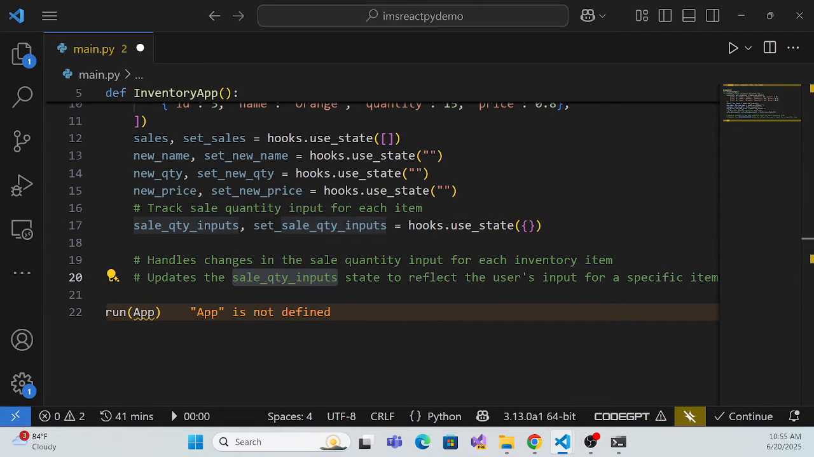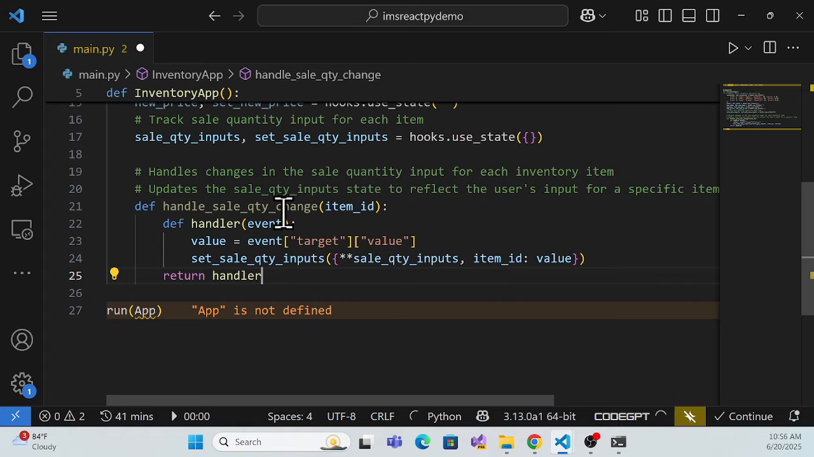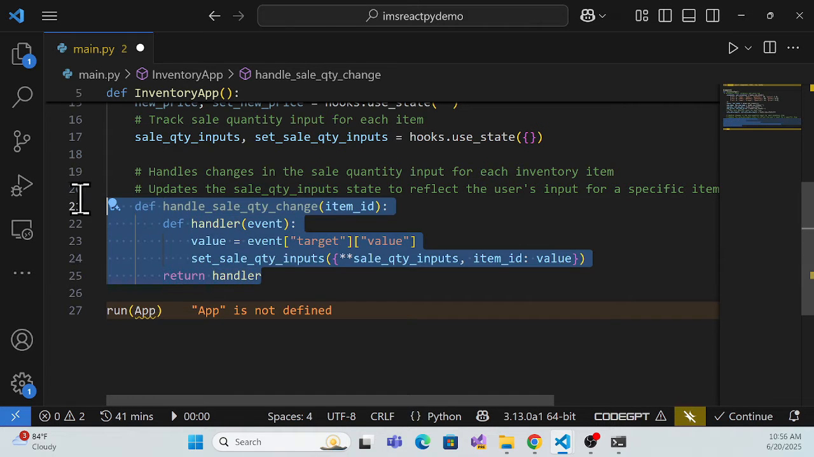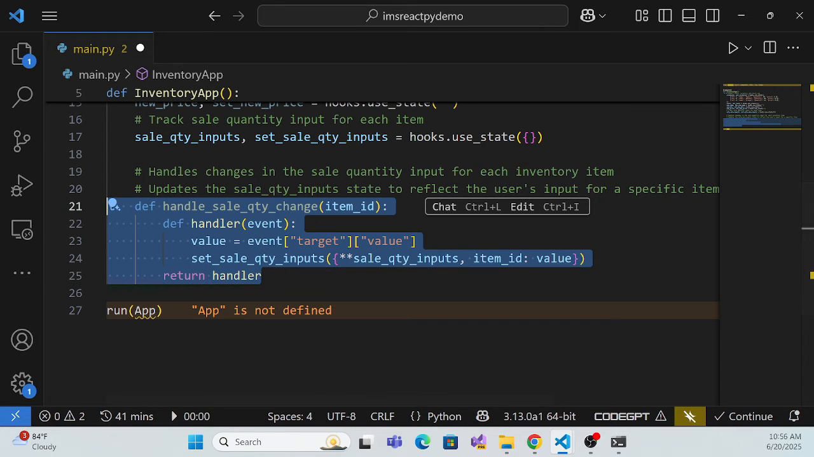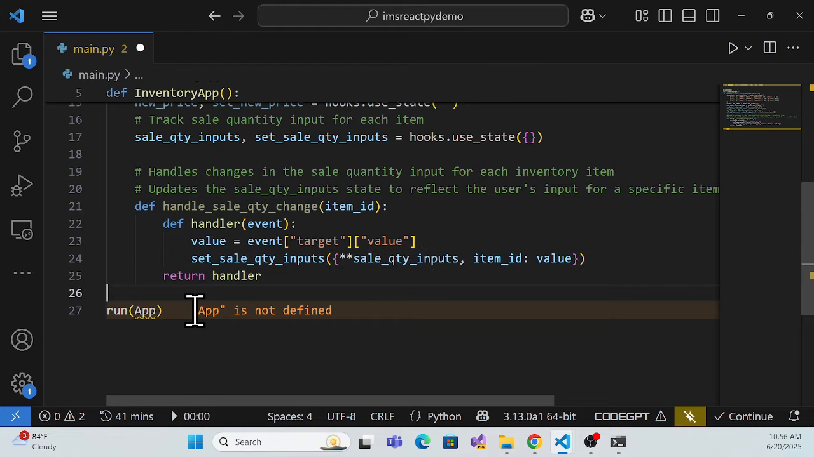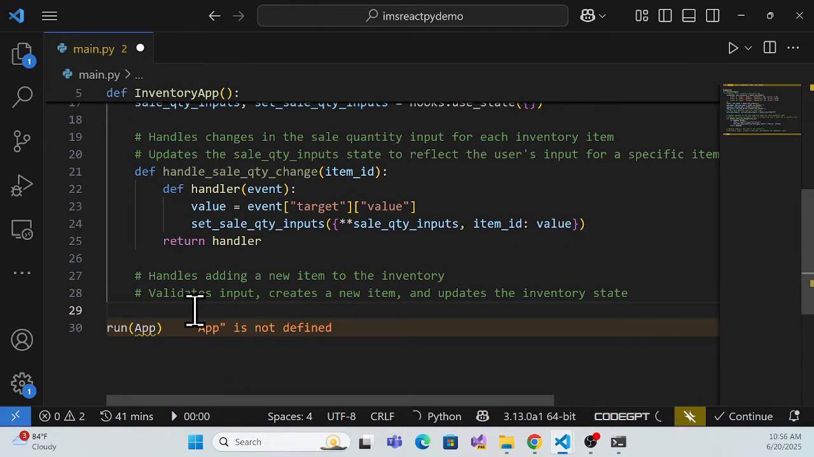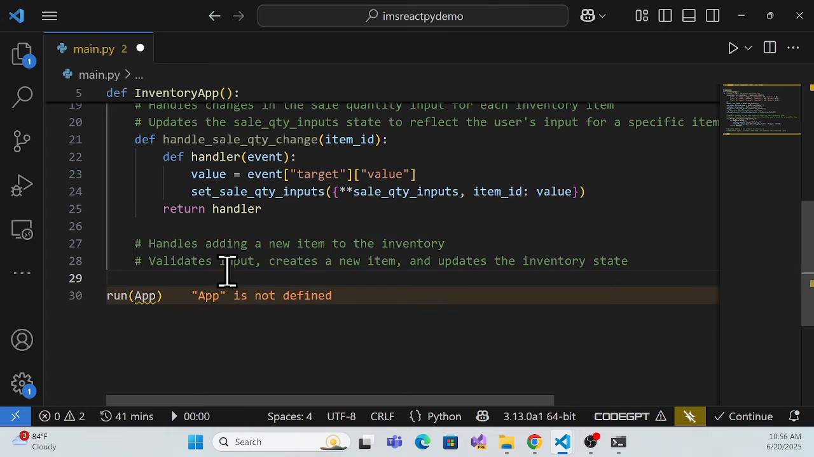So for that I have to create one function to handle this. Let me create a function, handle sale quantity change. I'll create this handle quantity change which will handle our sales quantity. Once you're done, now I have to create another function called handle new inventory. Here we will handle the new inventory along with the validations and all.